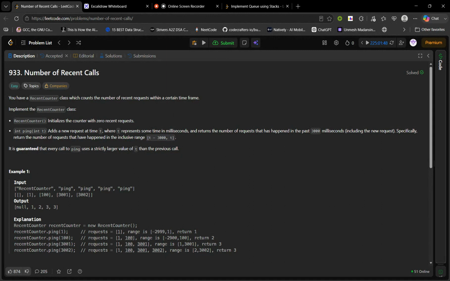Okay, so this is just building the object we need. Then this is the main method. This is the only method that we need to actually implement. What is the method? Int ping.